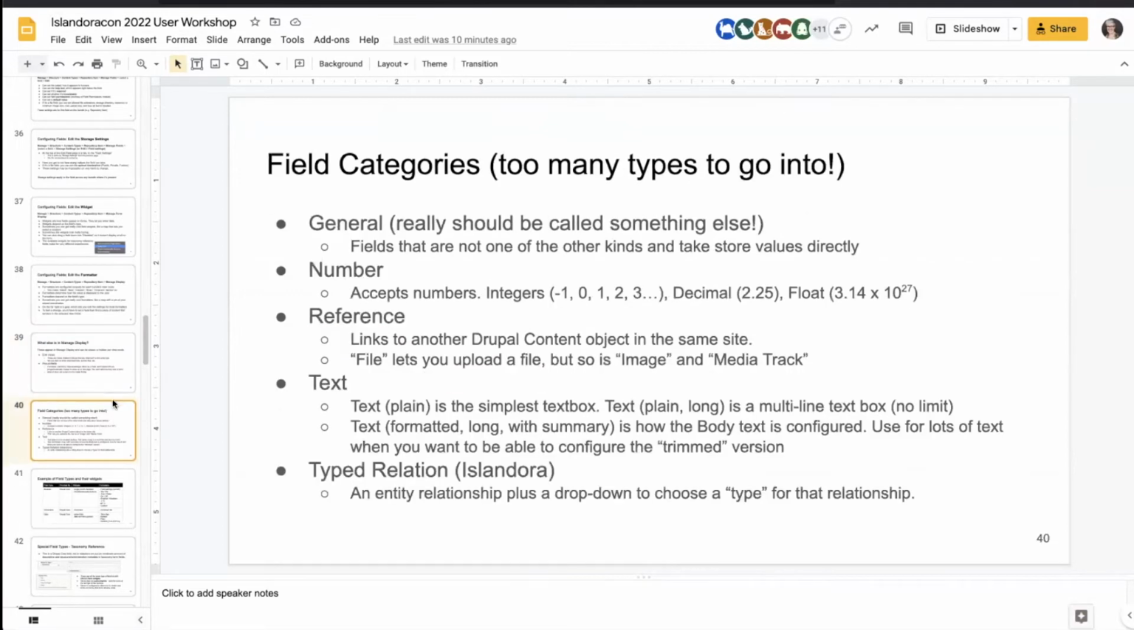All right, I really wanted to go into all the different field types, but realized that that was an impossible task. When you go to create a new field, it gives you these categories. So there's general, which really should be called something else because it's kind of a hodgepodge of things that just take direct values, maybe complex values, things like that. There's a section for numbers. So you can do yourself some integers, decimals, where it's stored like before and after the decimal point, and floating point numbers, which lets you store really big or really small numbers.